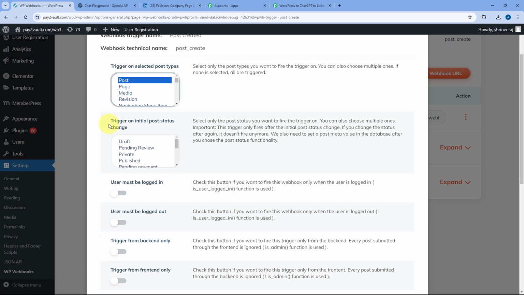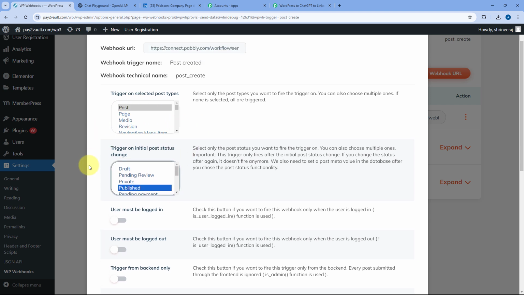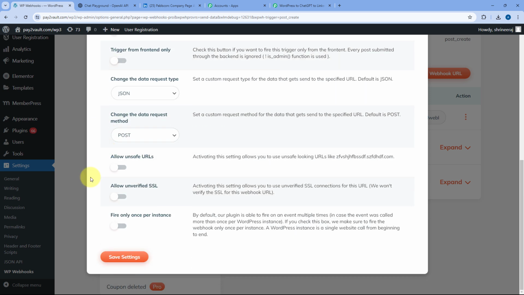After selecting post, it is asking us for trigger on initial post status change, and here we have to select publish. That is, whenever a post is published on my WordPress site, only in that case should the details of that post be sent to Pabbly Connect and the automation be triggered. And using this automation, the LinkedIn page post should be created. So we have to select these two options over here. Now we'll just scroll down and click on the Save Settings button.